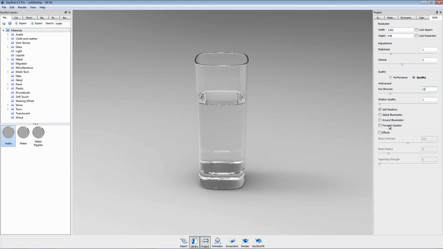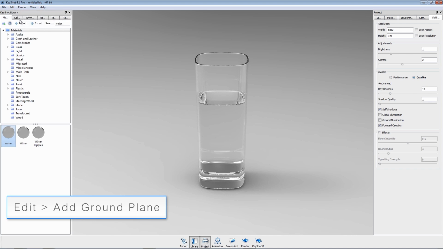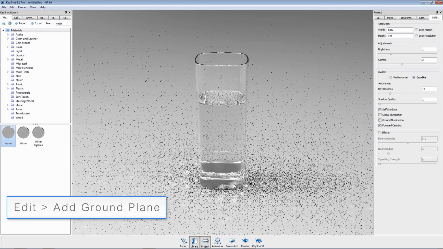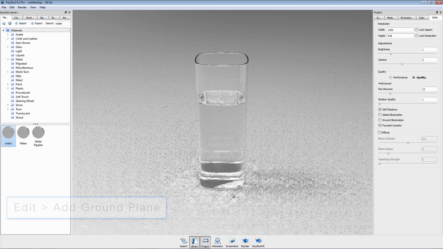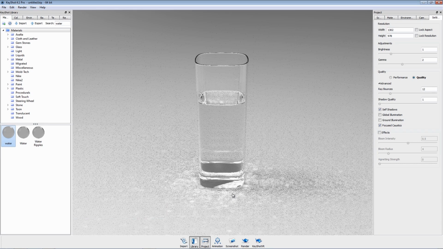While here in the Settings tab, enable Focus Caustics. Depending on environment lighting and additional scene geometry, a visible change may not be noticeable. If your object rests directly on the ground like this one does, add a ground plane under the Edit menu to provide a surface for the light rays to be cast upon. Give the scene time to res up, and now you should start to see a subtle effect.